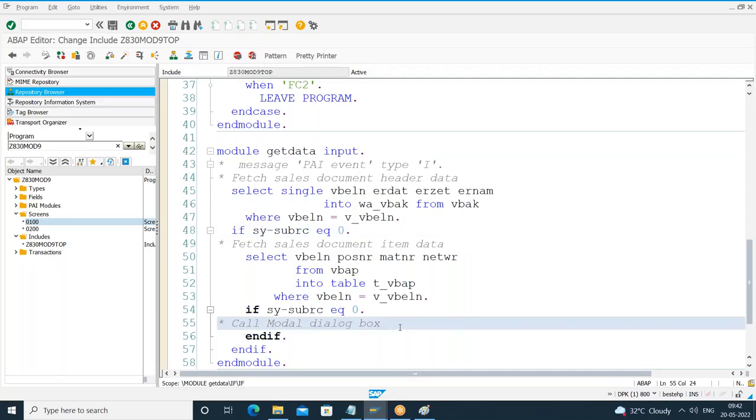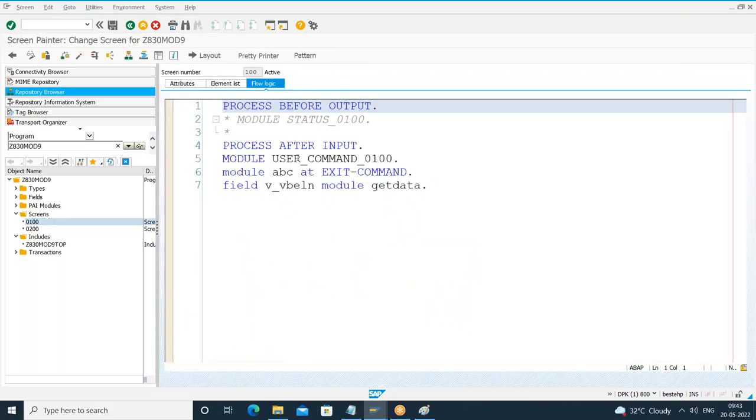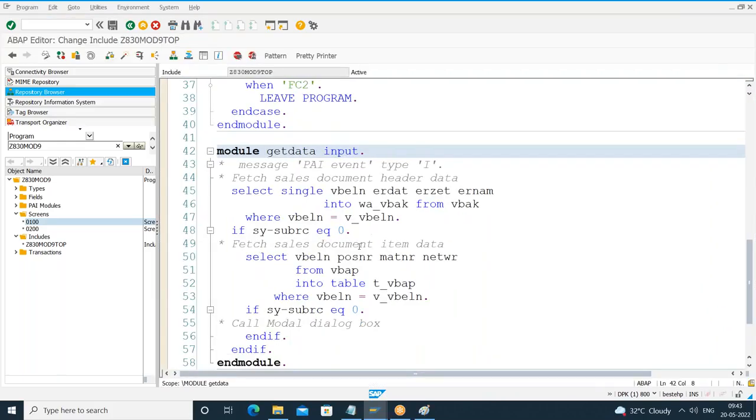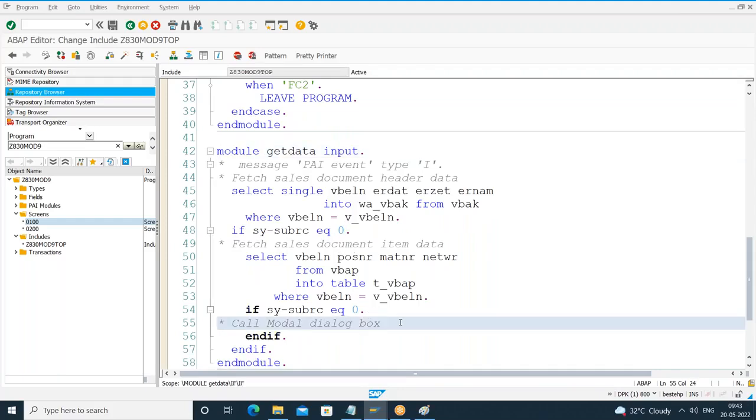Jyoti, any questions? Okay. So understood. In the screen 100 only we are getting the data. Whenever I press enter, what is the event triggered? PAI. Field name, module name. I got the header data. If the header data is available, I got the item data. If the item data is available, let us call the dialog box.